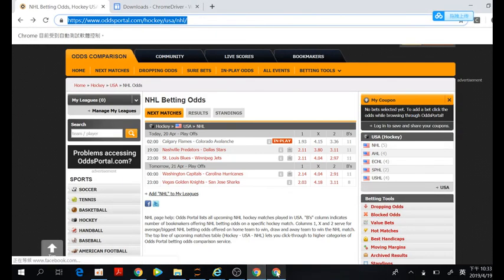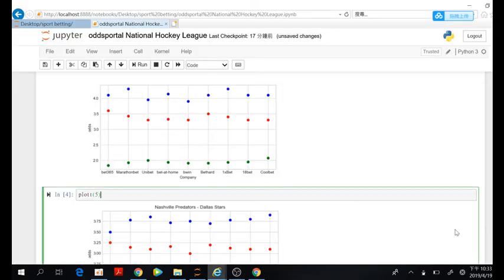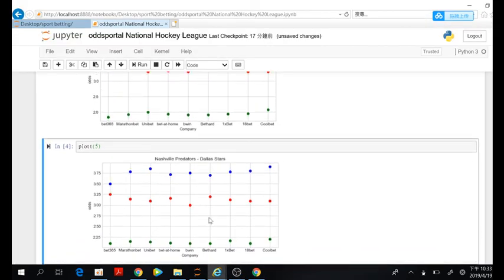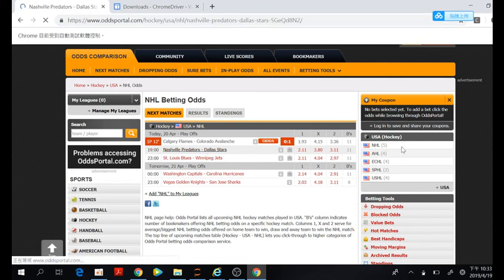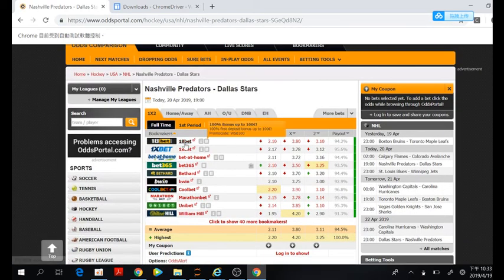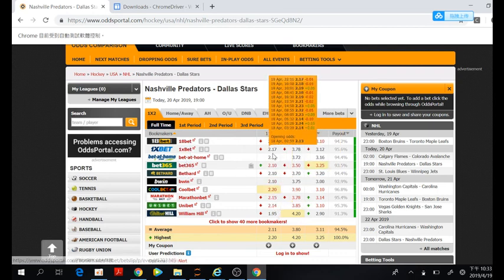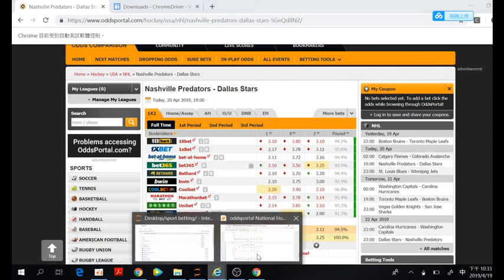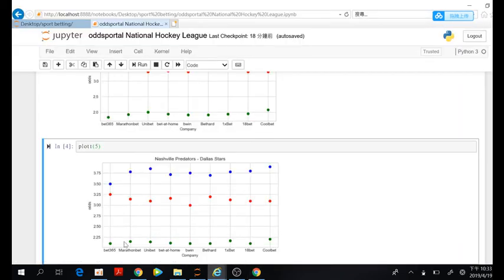Oh well, it's not this one, it's this one. All right. So let me show you. This is Predators versus Dallas Stars. If you go back, this is a different company and different odds. So you see this 2.10, 2.17, 2.11 is exactly the same as 2.10. So you can see this to know the shape and the trend of this code.